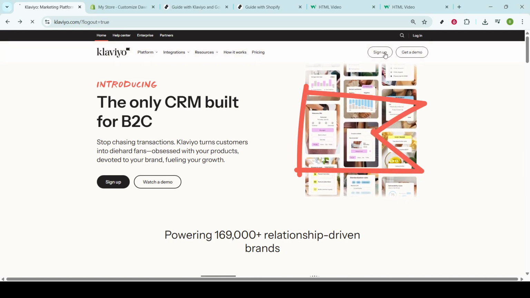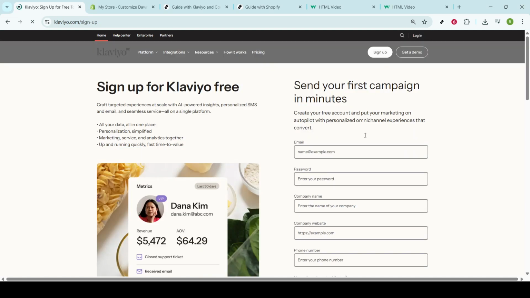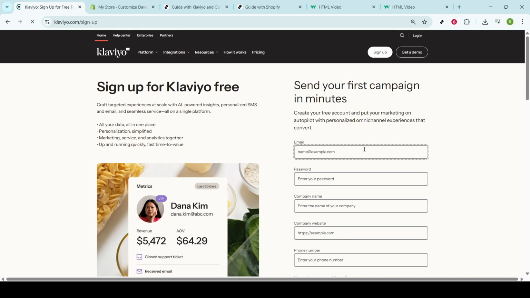Clicking this button will direct you to the Sign Up page where you can begin the process of creating your account. Now, the first piece of information you'll need to enter is your email address. Make sure to use an email address that you access frequently, as Klaviyo will send important communications to it. Double-check for any typos to avoid missing out on receiving confirmation emails or important account notifications.